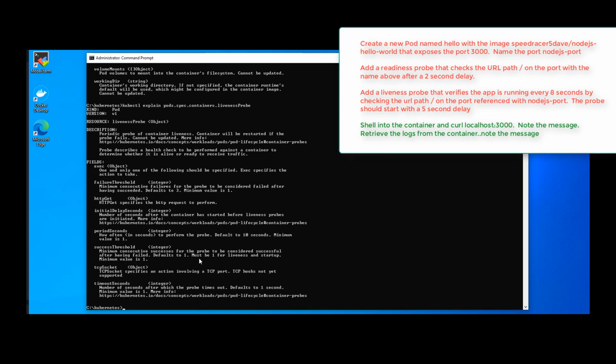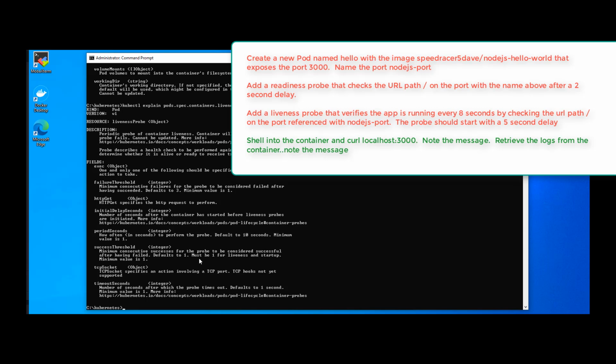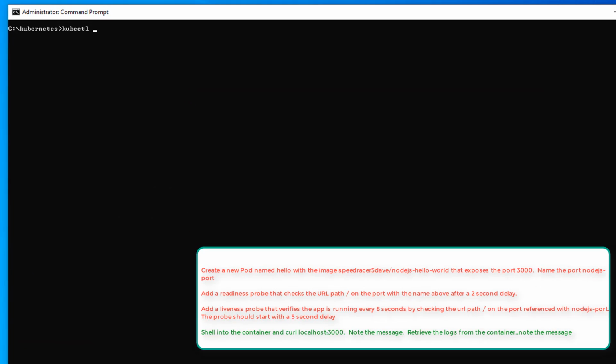Okay, on to our final task of this question. We're going to shell into the container and then curl localhost 3000 and note any messages. Then we're also going to retrieve the logs from the container and note the message. Well, first we have to start our pod, don't we? And we haven't really tested this YAML file yet, so this should be interesting. So we'll do kubectl create -f and the name of our file, q7.yaml. Kaboom. Ooh, look at that. So far, so good. I was really expecting at least one syntax issue, but let's see if it's running. And it is. I'm very excited about that.